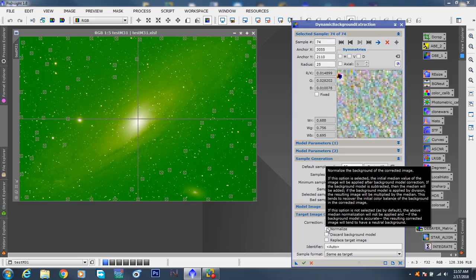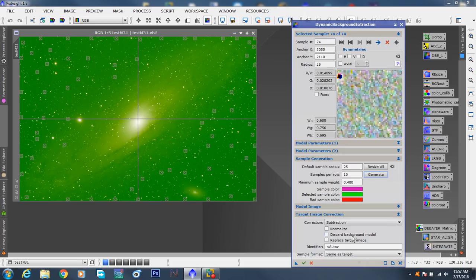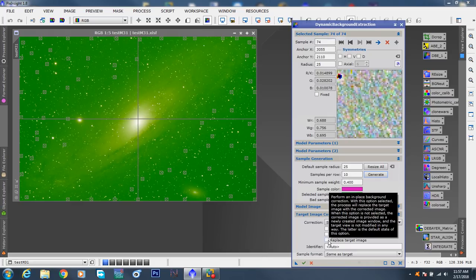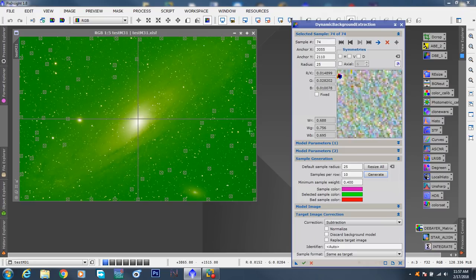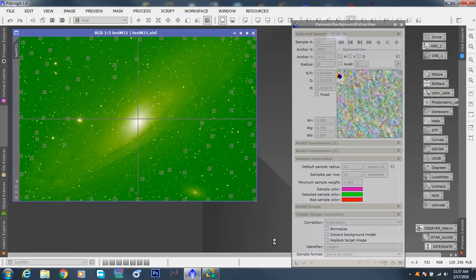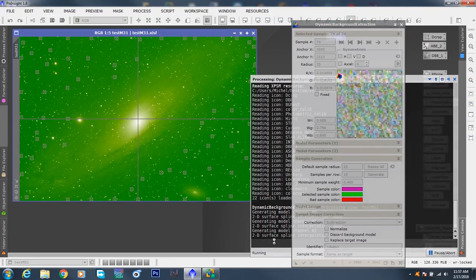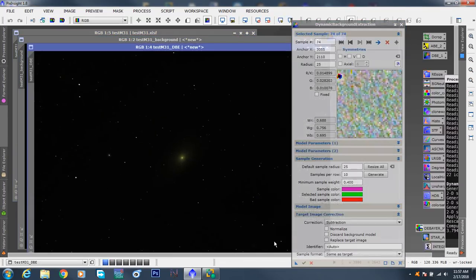Normalize the background of the corrected image. I don't do that, and I don't discard the background model because I actually want to see what was pulled away, right? And I don't want to replace it, though you could. That means you don't have to deal with this anymore. You'll have a brand new image. Something goes wrong though. So I don't touch these. Why don't we just hit the check mark? Let's see what happens. If we did this right, we'll have two images.